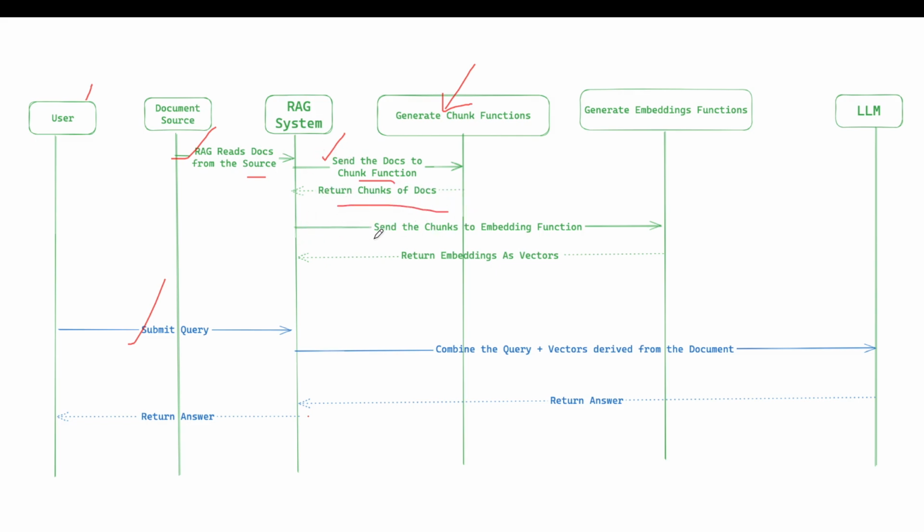Then the RAG system will send the chunked documents to the embedding function. The embedding function changes the text and the documents into vectors, and then these vectors are sent back to the RAG system. Once this is done, it will combine with the query. So the user submits some query. Suppose the user submits a document, it can be a user story or any type of story. At this point, the story is vectorized.